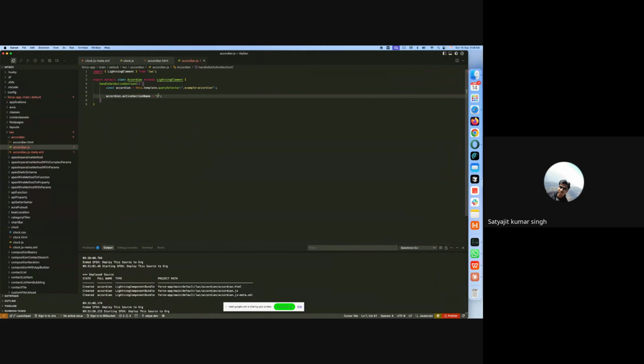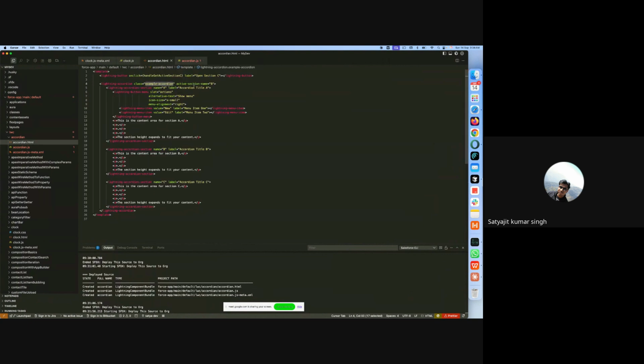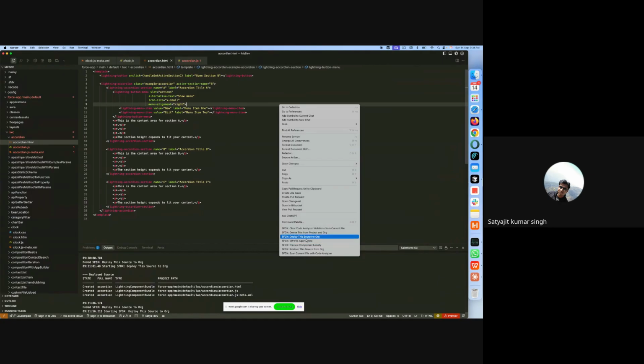And it says C. Now, suppose I want to open B. So I will change it to B, and here just change the label to B and then deploy.